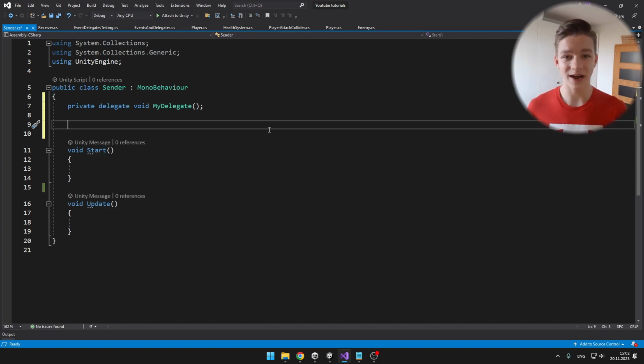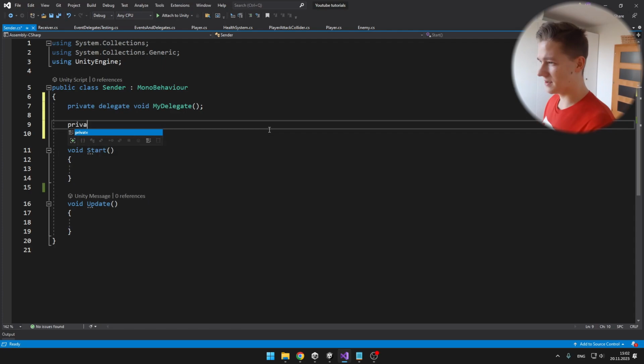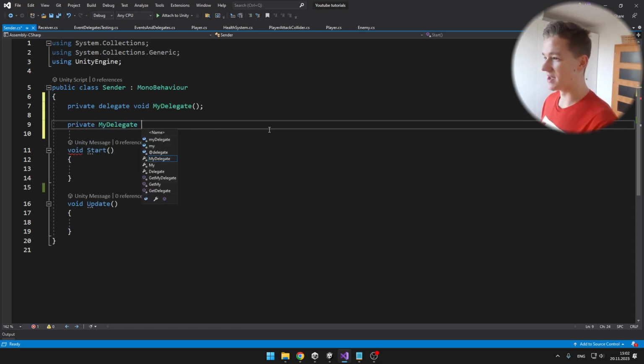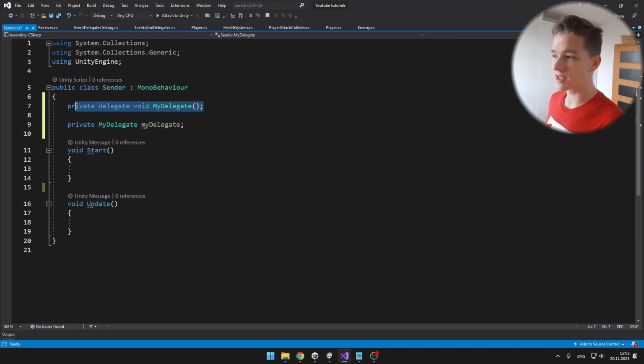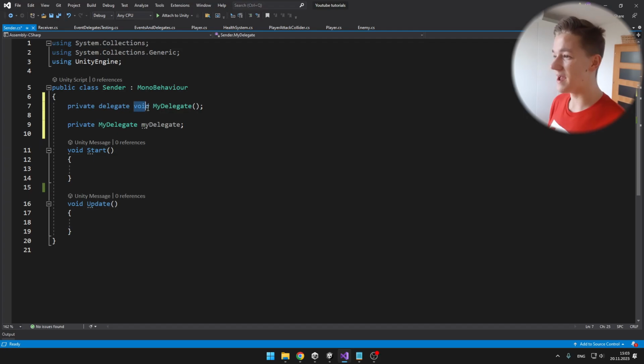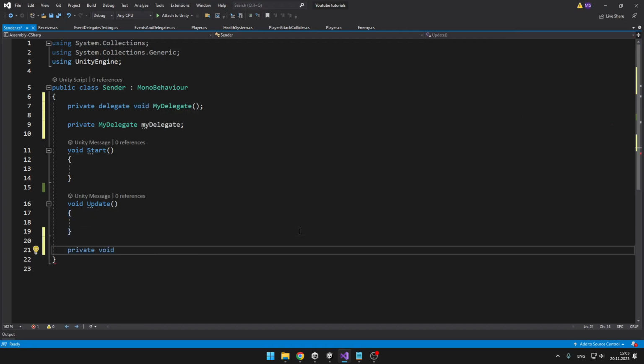As we have defined our delegate type, we can actually create a variable from it. So again, private, and now we can use the type, so myDelegate, and we can call it myDelegate again. So first, we are creating the data type myDelegate, so we know that it is a void and it has no parameters, and then we are creating a variable based off it. So now we'll need to create one or multiple functions as we want that have the same return type and the same parameters.